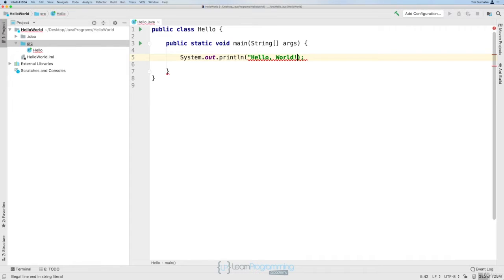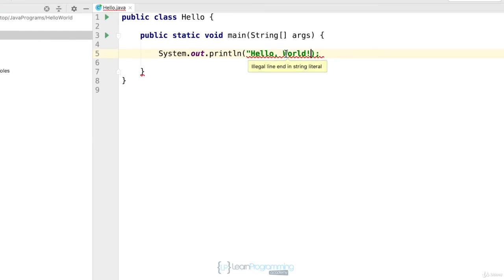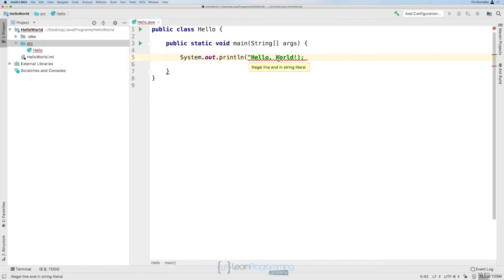If I delete one double quote there, you can see straight away we've got a red curly error showing. And if I hover over that, illegal line end in string literal, not really the most helpful message, but it is telling you there's something wrong. And if you have a really close look at that, you can see, oh, hang on, we've missed a double quote there. So I could go back and add my double quote and the error disappears. So when in doubt, double check the syntax of what you've typed, because the chances are if you see a red error like that, you've made a typo somewhere.